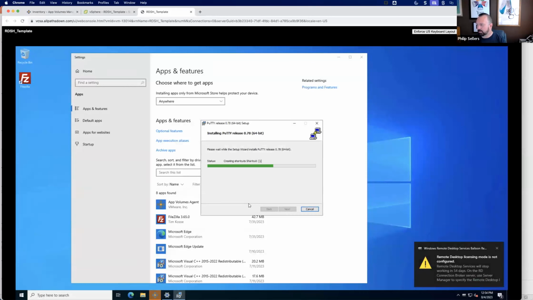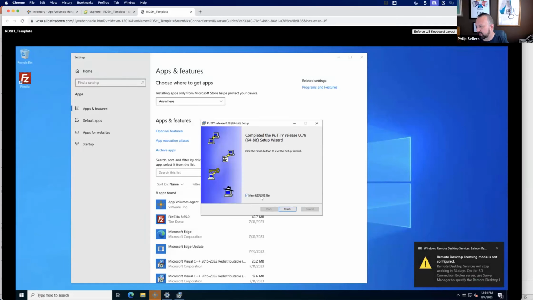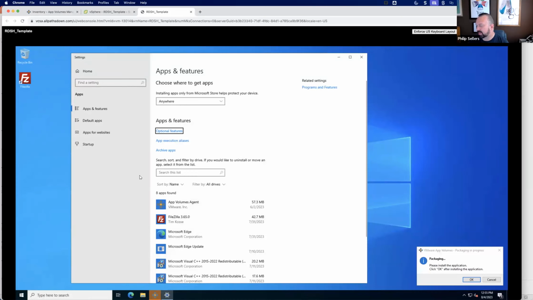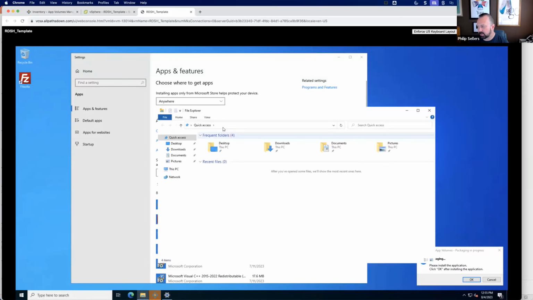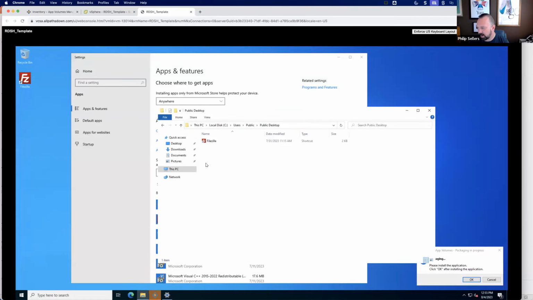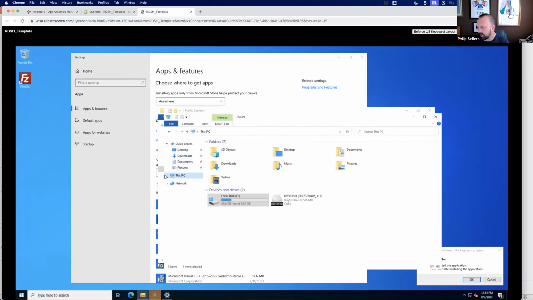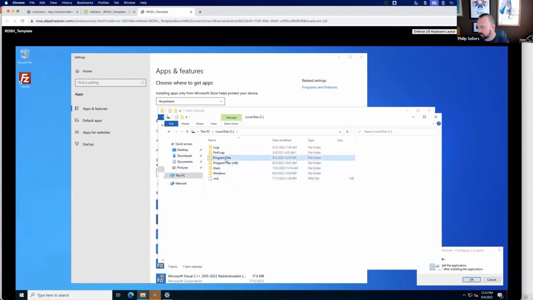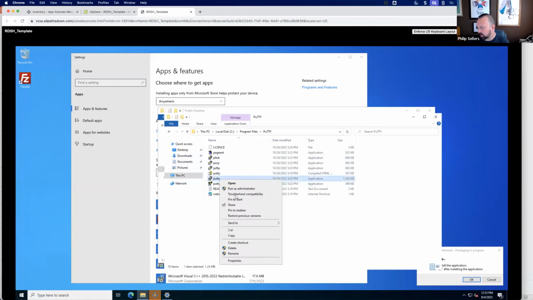And then a couple things that I do, I like to do it this way. I'm going to go in and look at the public user profile. And I'm going to put a Putty icon on the desktop. So right now you see we have a FileZilla. I'm going to go ahead and find Putty here on the machine. See Program Files, Putty. I am going to create a shortcut and send it to the desktop.